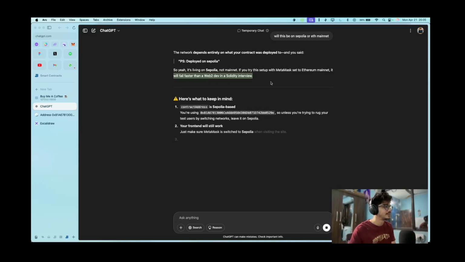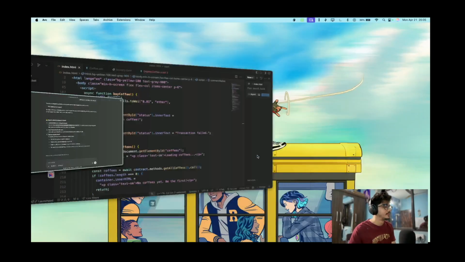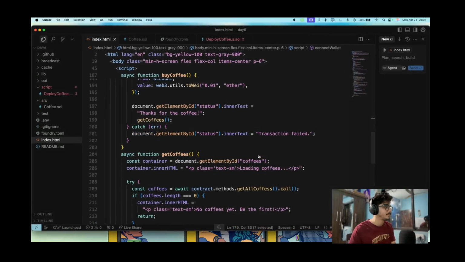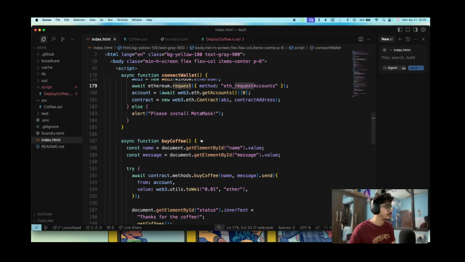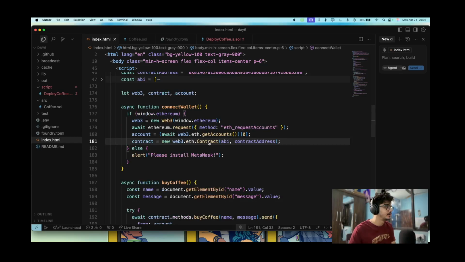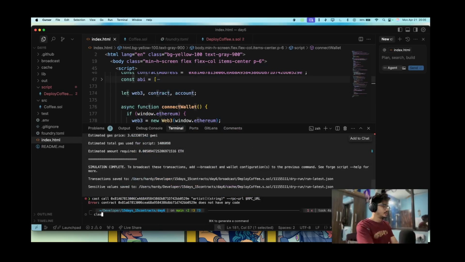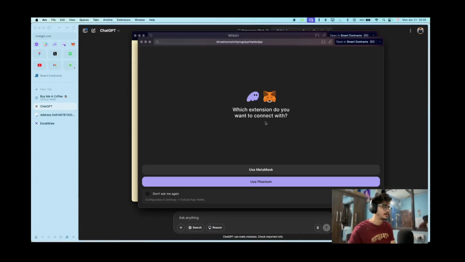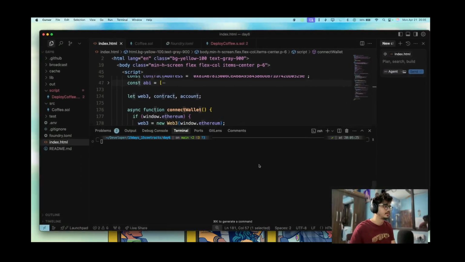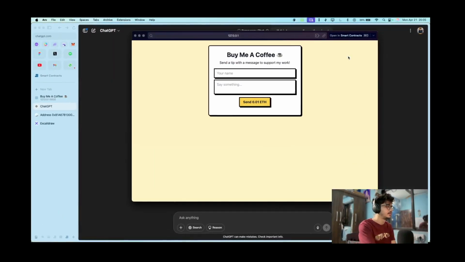It will fail faster than a Web2 dev install. So, this wallet. Okay, let's try interacting with the contract here. Let's open MetaMask and come back here.